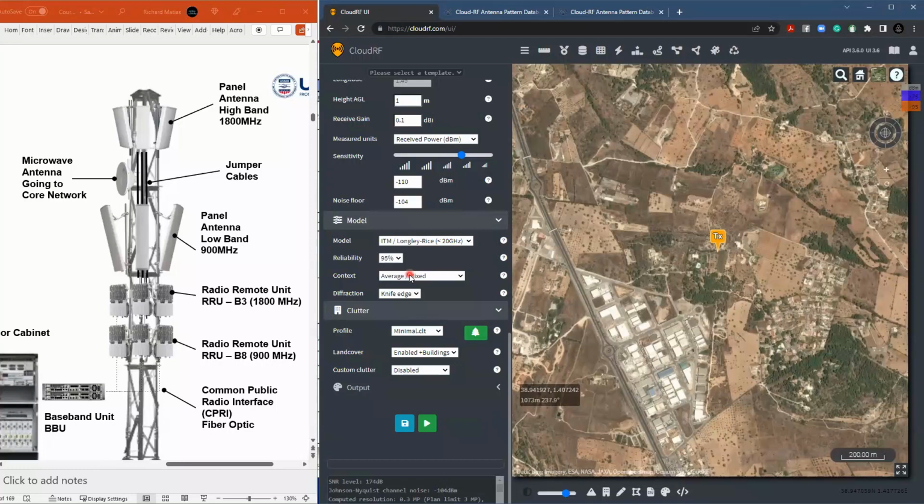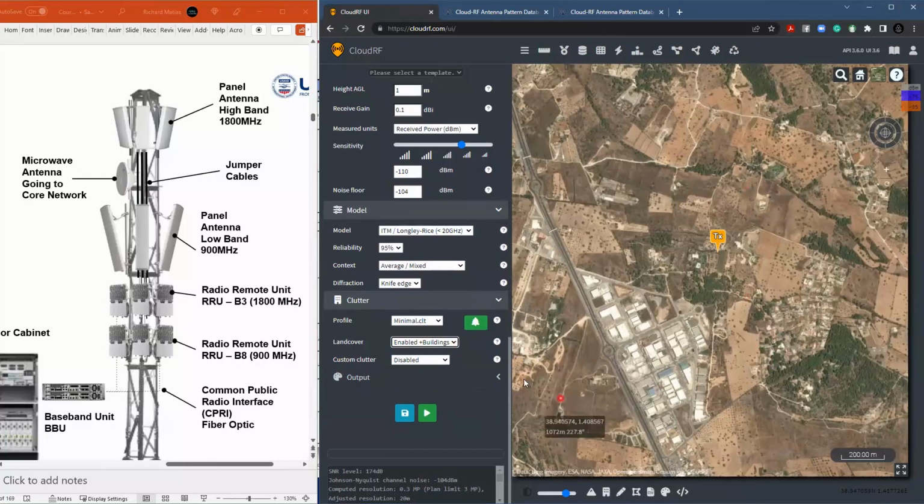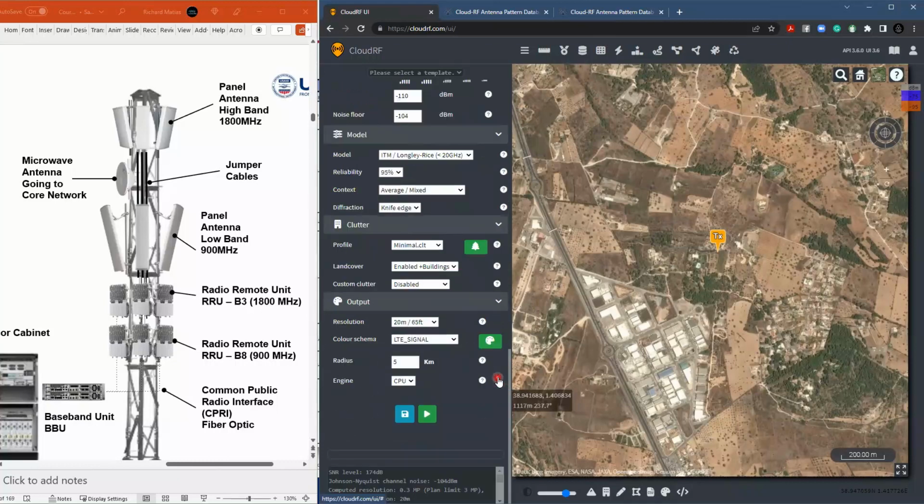For this session, ang gagawin muna natin is to get familiar how the system or the software works. Land cover is enabled. So kung meron siyang building, okay, nababanggaan. And then custom clutter is disabled. Output, okay. So output is the settings where you want to set the resolution of your simulation. So meaning, if you set a lower resolution like 1 meter, so the pixel size is 1 meter by 1 meter. So that's how accurate the pixel size of your simulation.